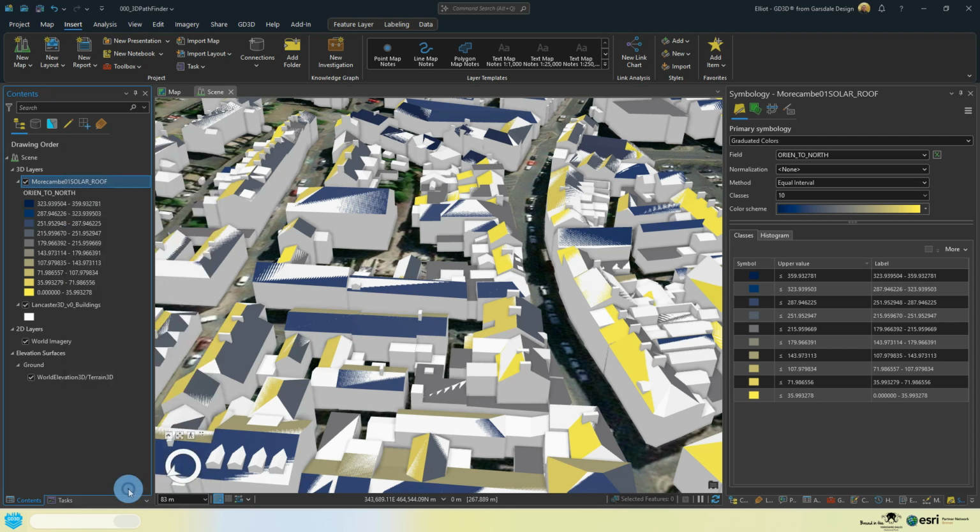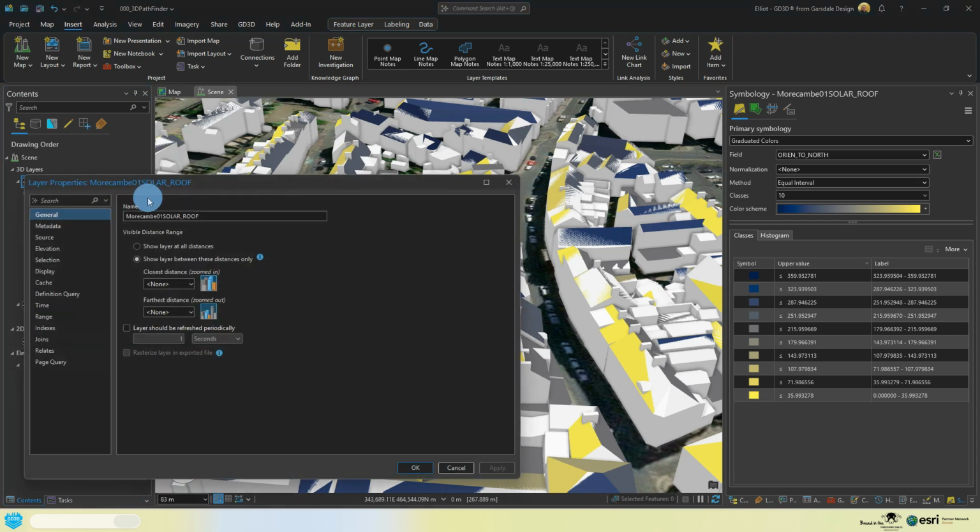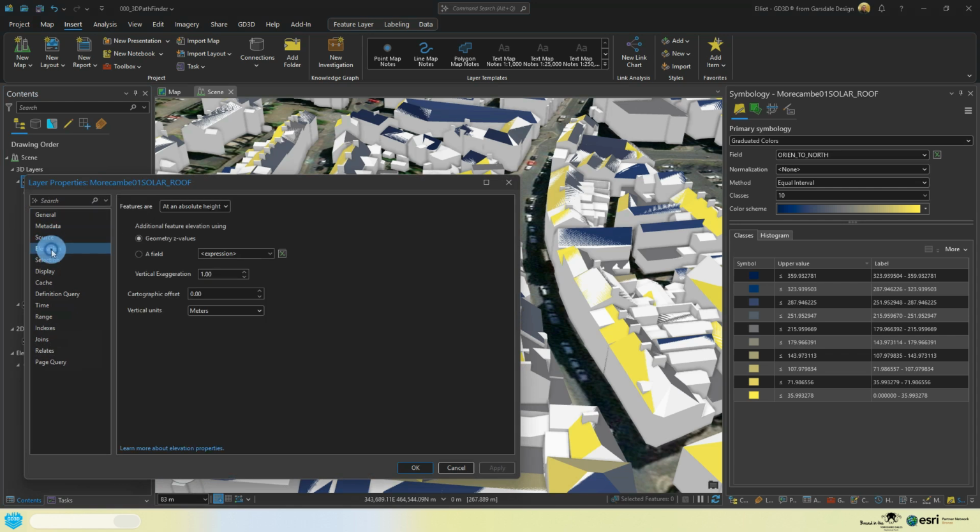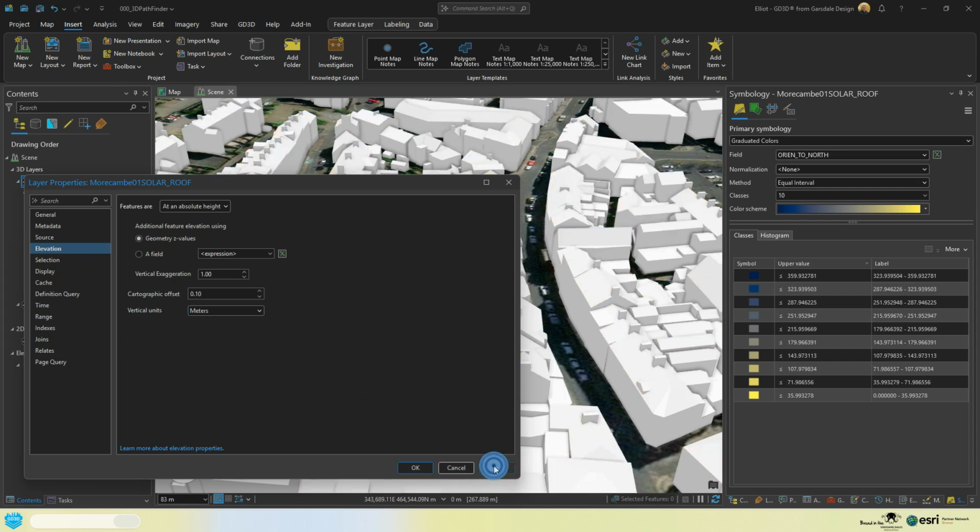To do this, you can right-click on the solar roof data and click Properties. Then click on Elevation and change the cartographic offset. Here I've changed it to 0.1. Click Apply and OK and view the results. Depending on your data, you might need to experiment, but this looks good to me.